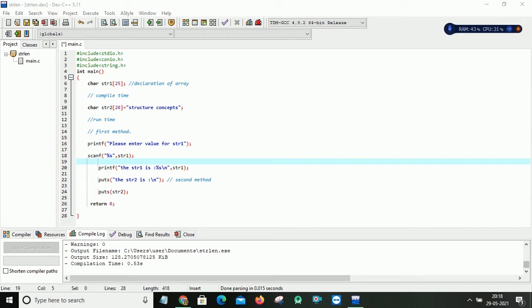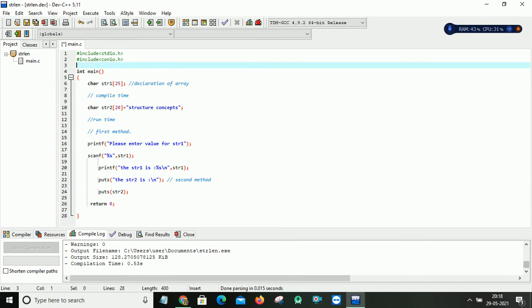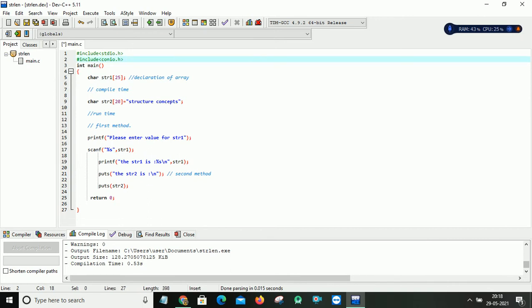This is my header file stdio.h, which is my standard input output header file, and this is my another header file, conio.h, which is the console input output header file. The reason I am using this conio.h header file in this program is that I am using unformatted input output statements. I'll explain that later. So this is my main function.